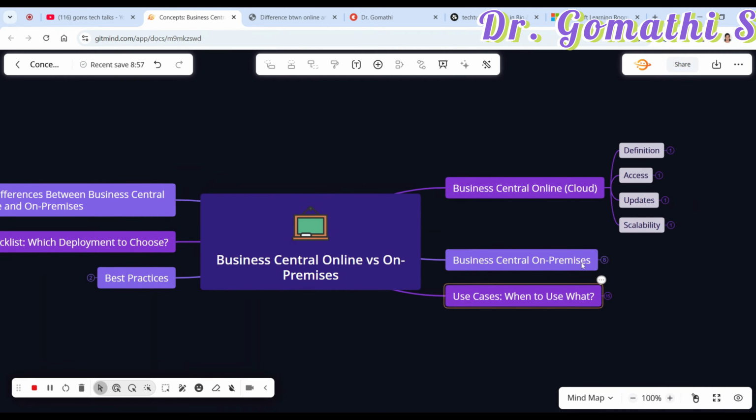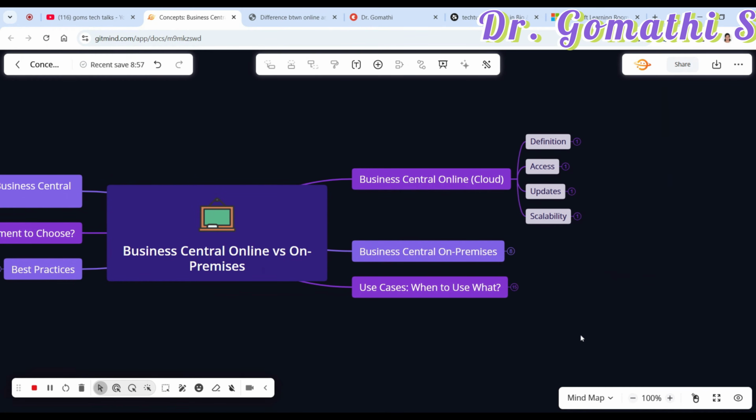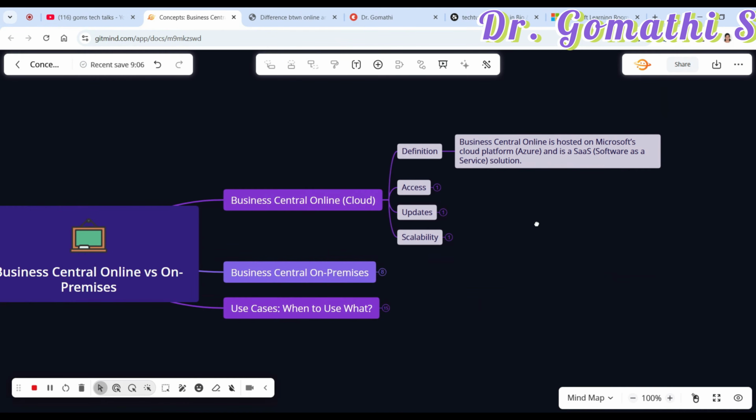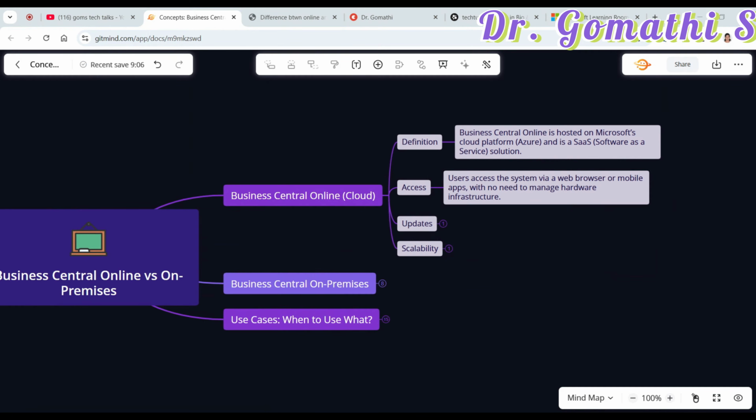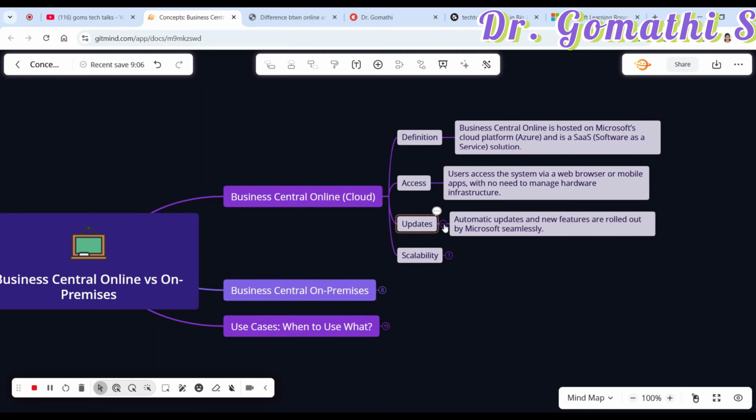If you take the cloud one, we'll be understanding it with the definition, access, updates, and scalability. So Business Central Online is a cloud-based solution hosted in Microsoft Azure. And this is actually SaaS, which is software as a service. So you can access it in your web browser as well. Wherever you go, you can access it. The key features are: it is accessible anywhere with an internet connection. It automatically updates by itself because it's an online SaaS. You don't need to worry about staying up to date.